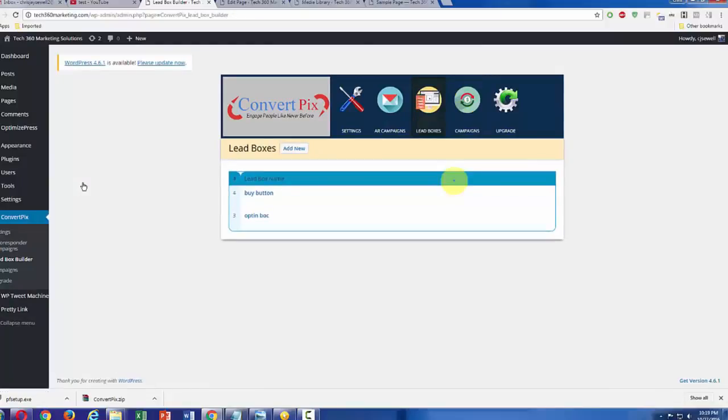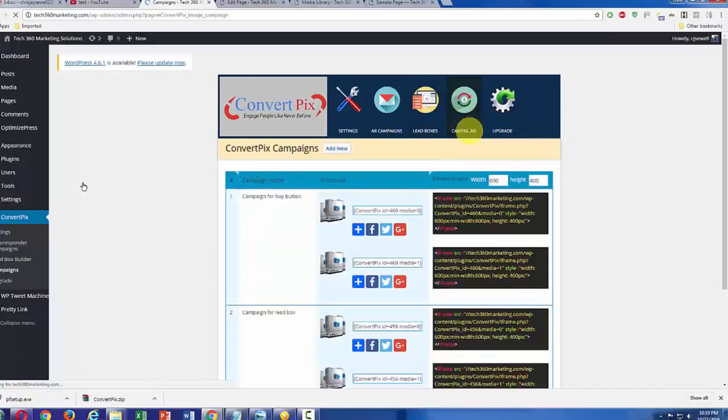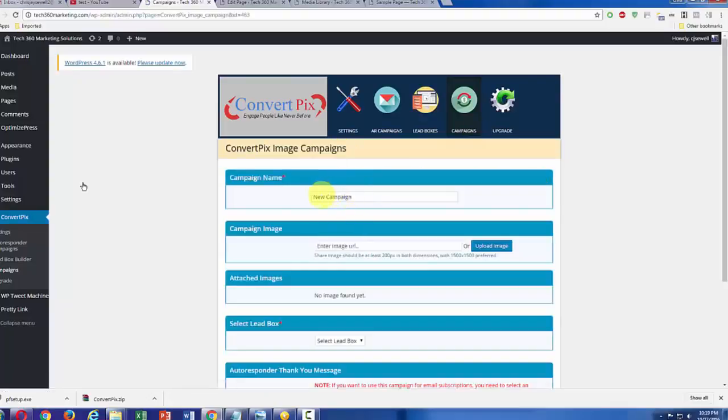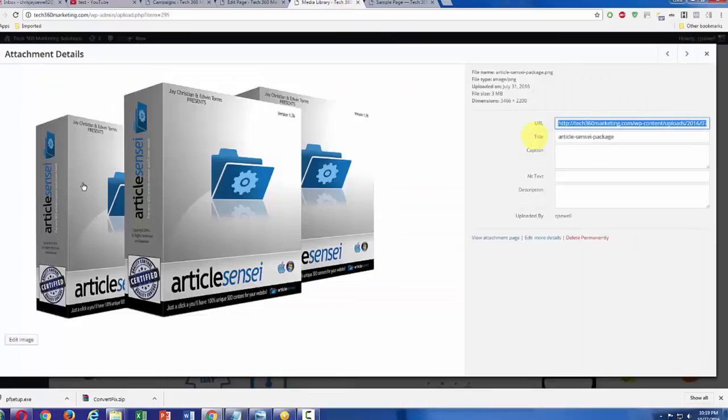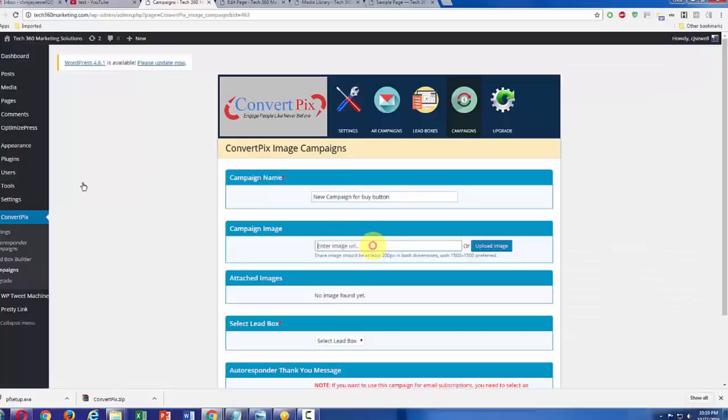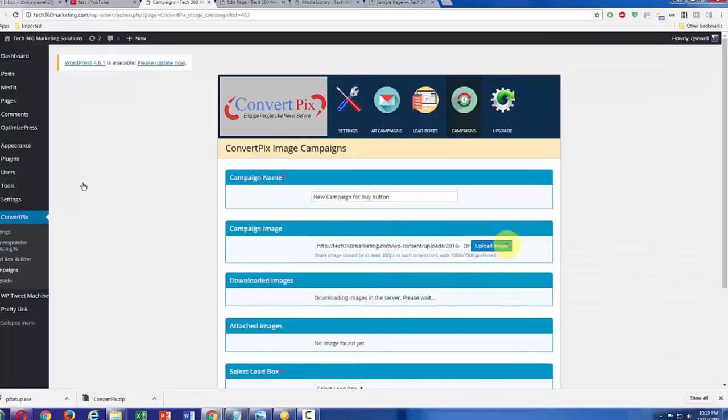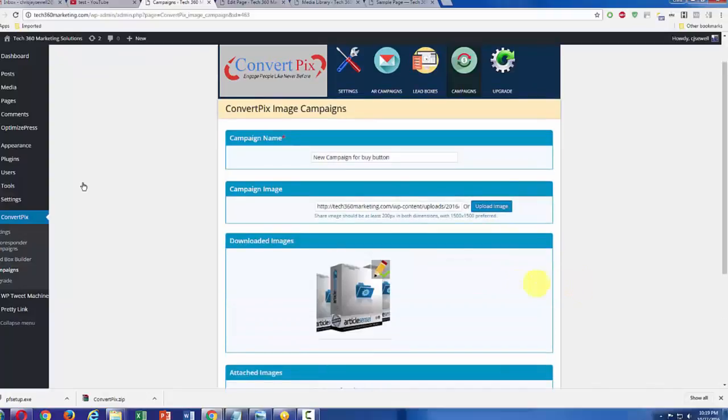Now we have our buy button created. We want to come to campaigns, and we're going to create a new campaign. I have some others created previously. Let's call this new campaign buy button. And we want to grab the URL that we want to use for our image and put that right in here. You can also upload an image if you want. Give that a chance to render.